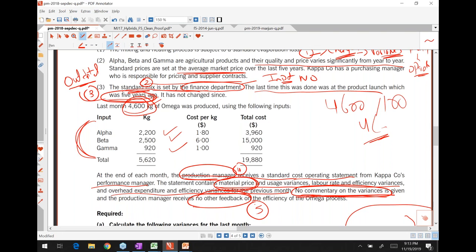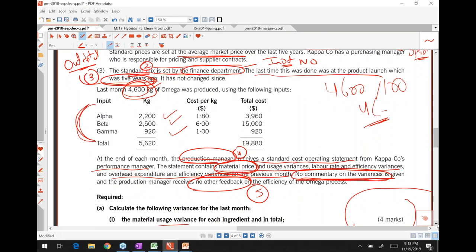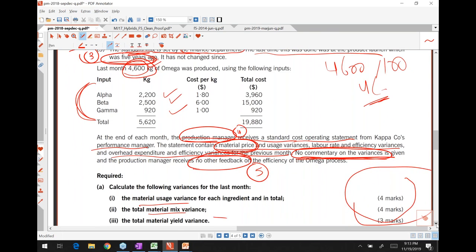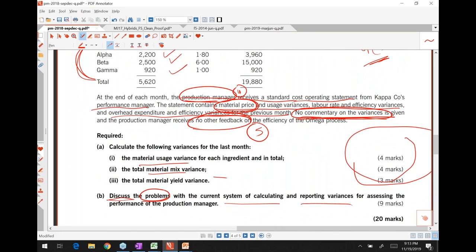So if you see, my answer is to the point. I'm not assessing his performance. I'm not commenting about favorable or adverse variances. The question says discuss the problems with the current system of calculating and reporting variances.